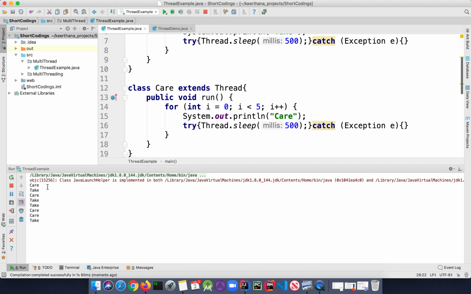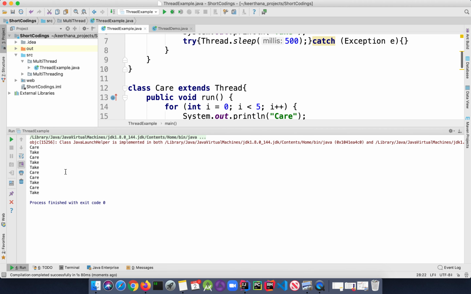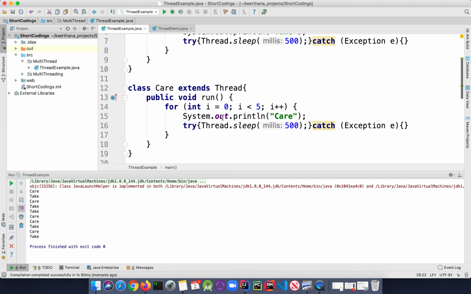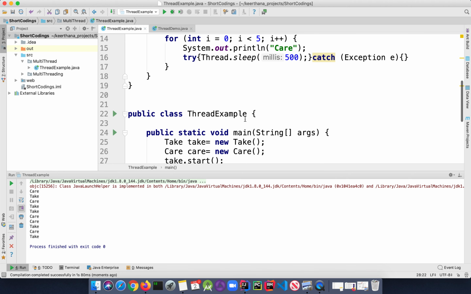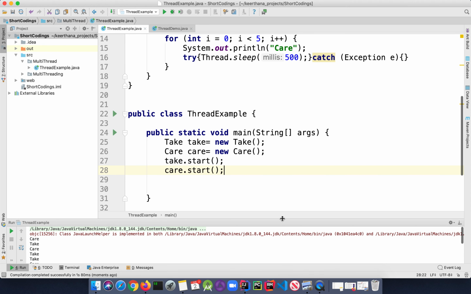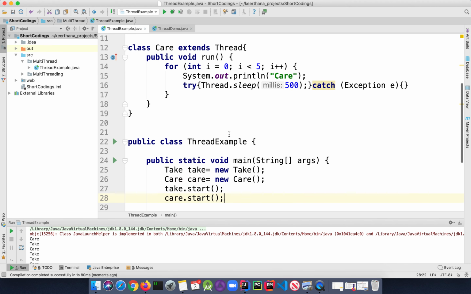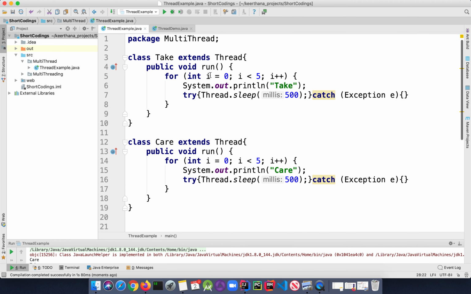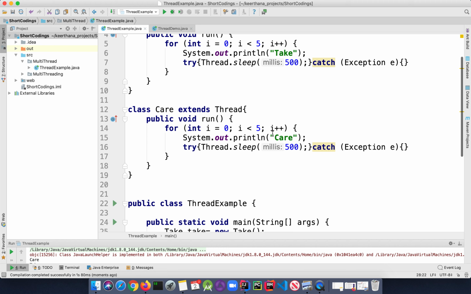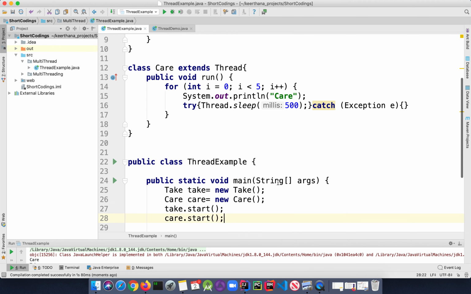As you can see, care take. So the output is not in a sequential manner; it is running without any pattern. I need the output as take first and then care next. So what is happening here? I am invoking the start method of the take class and, at the same time, I am invoking the care class. So two threads are accessed at the same point of time.